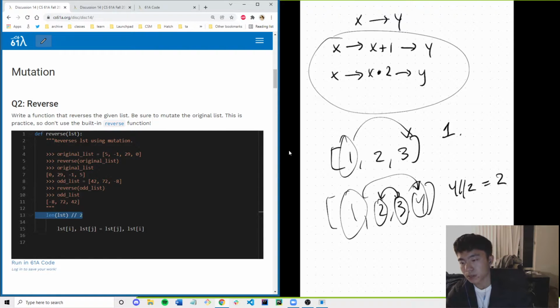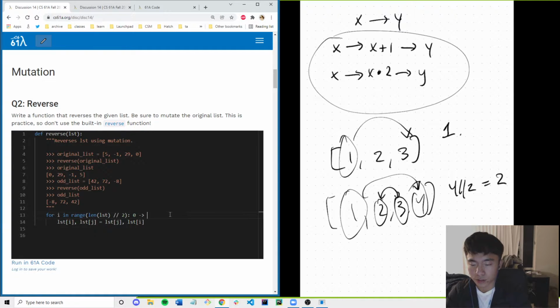And so we're swapping numbers up to the length of the list divided by 2 element. So we're probably going to have a for loop. And so for i in range of the length of the list divided by 2. And so it's going to go 0 to 1 to 2, all the way to the length of the list divided by 2. And what are we going to do here?